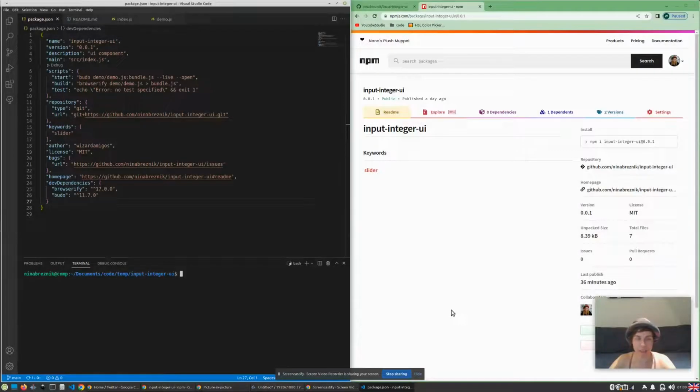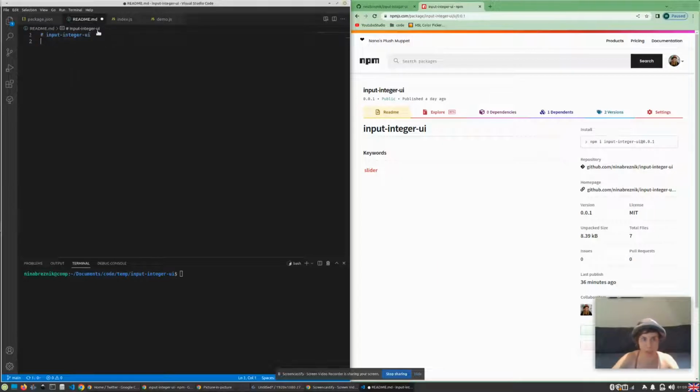Okay, I hope you are ready for the last step of publishing our first component. So let's add a README to the npm package so that anyone who wants to use our component will be able to see how to use it. So let's make a code example.